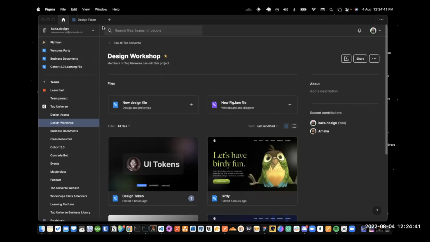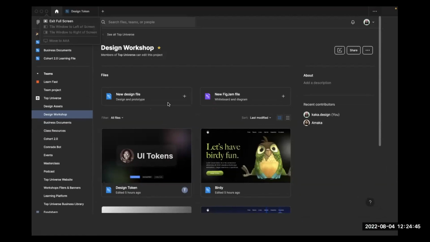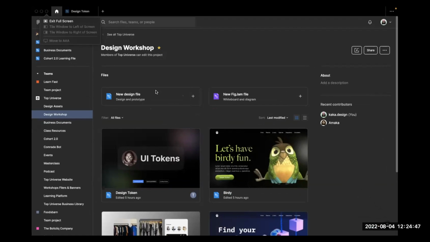All right, so yeah, sorry about that. I had to clutter my screen. Okay, so what we're seeing here basically is your regular Figma environment, right? And in order to create a new FigJam file, you have to click on the new FigJam file. Basically, you might be asking, so what is FigJam, right?